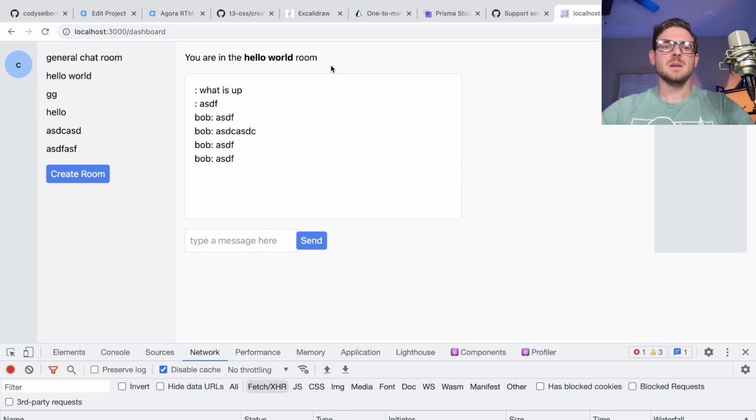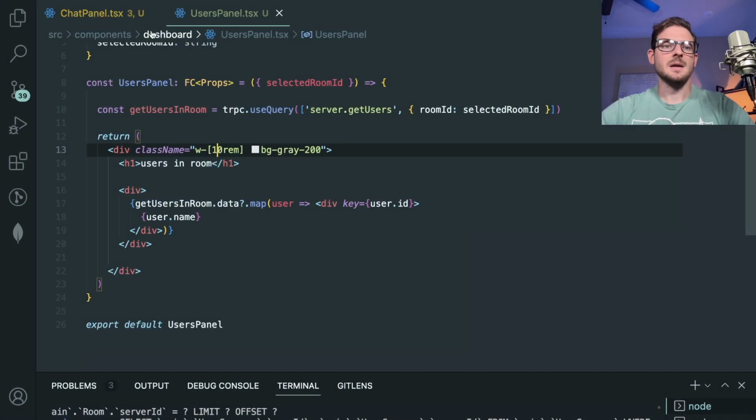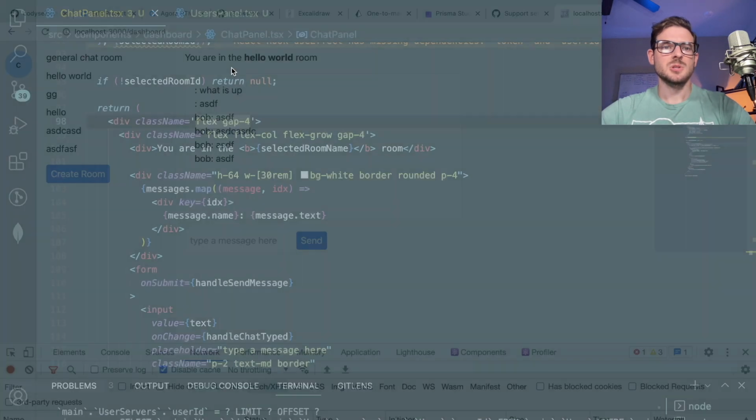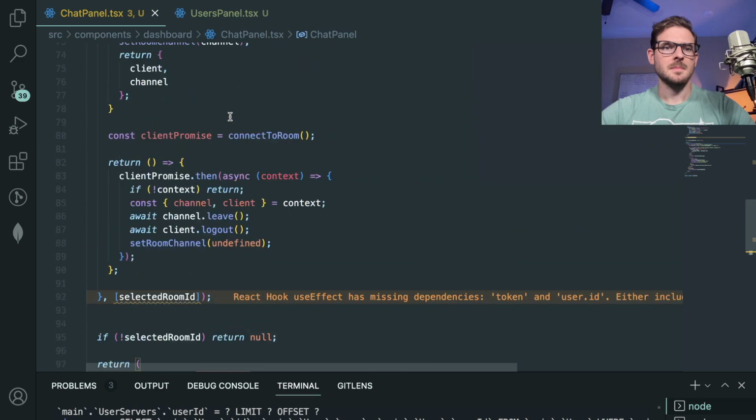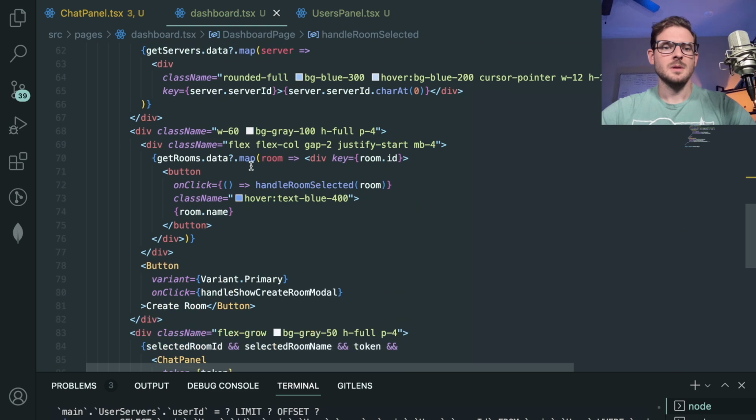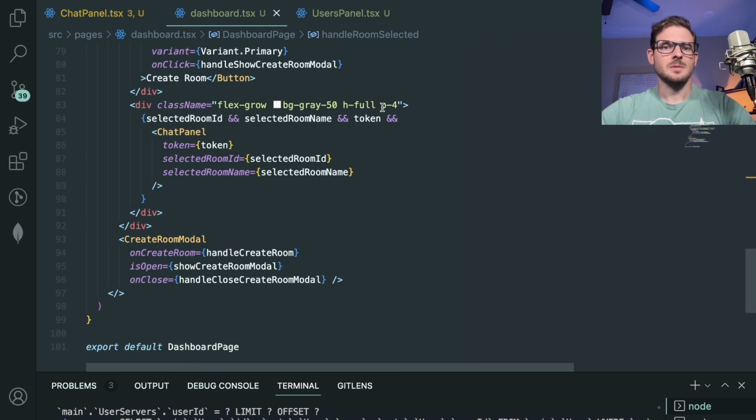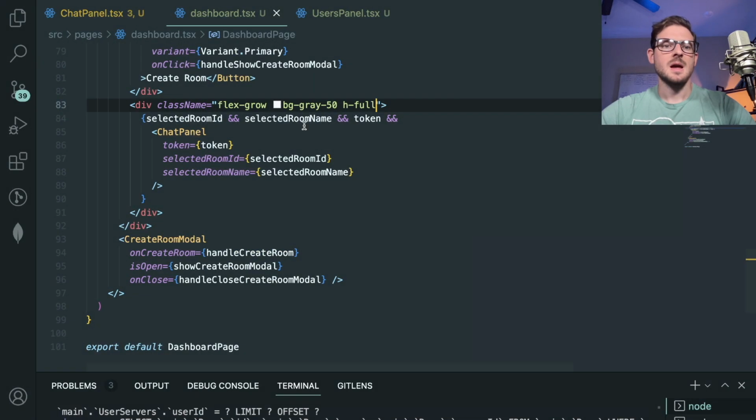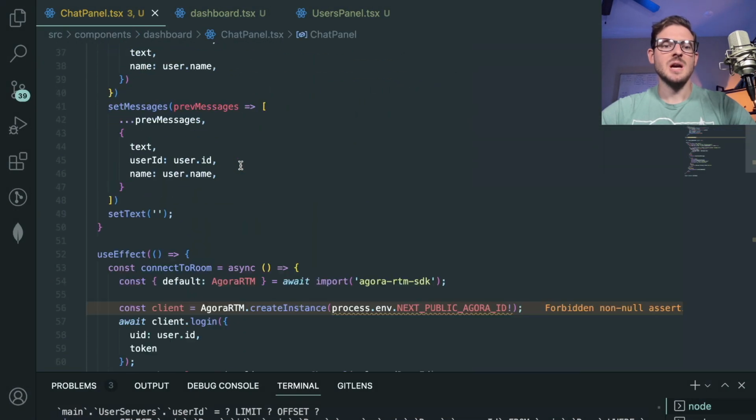Yeah, so there's padding here where I think I probably need to remove the padding from the chat panel, which I'm not sure where that's coming from. Is that coming from dashboard? Where's chat panel? Yeah, this has some padding on it. Let's get rid of the padding so that the users in room is up there. And I'm going to add padding directly to the chat panel.